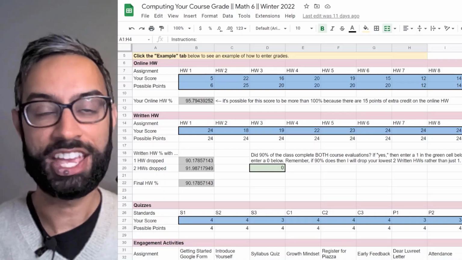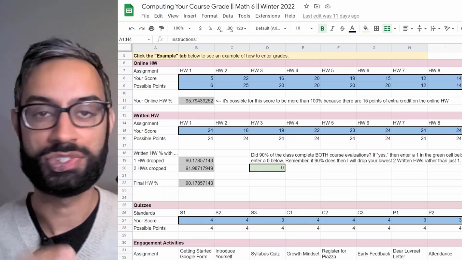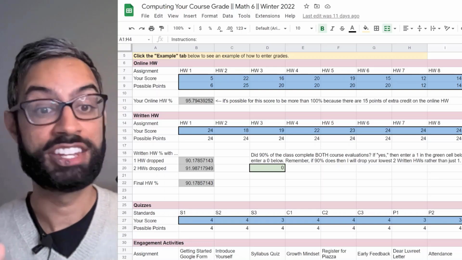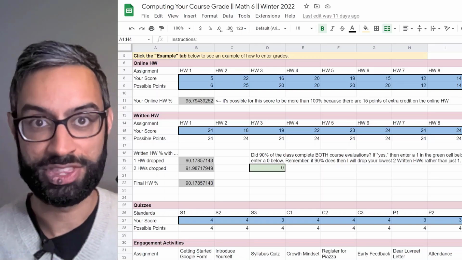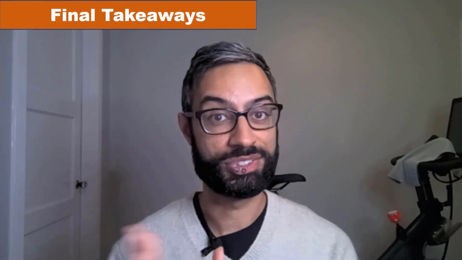On our syllabus and on Camino, I'll post a link to a Google Sheet like this that you can use to track your progress on the assignments and on the standards so far, and it'll auto-generate your grade for you at the bottom. I want to end with 4 big reasons on why I'm using a standards-based grading system.